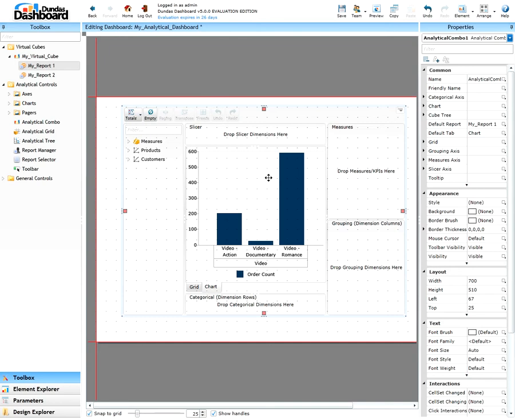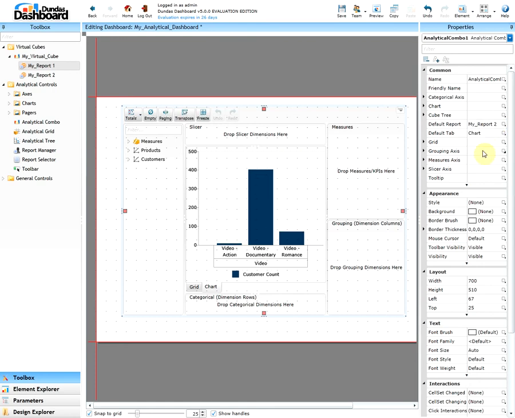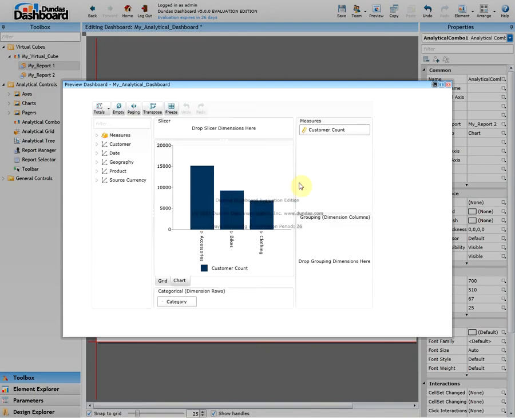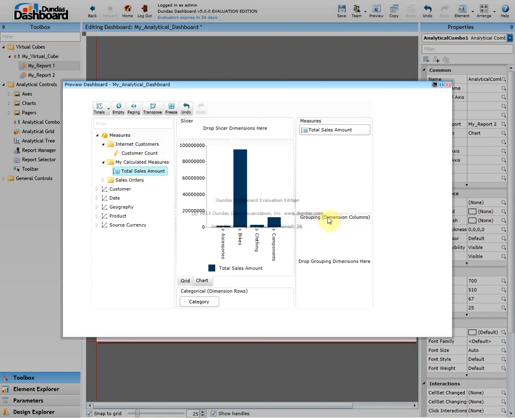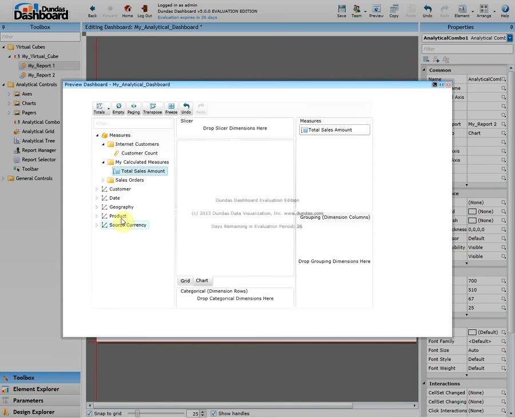Like I said, the Analytical Combo gives you the default report. If you want to change the report, then go to the default report area of the properties and select the second report that you want to display. So as you can see, the data has changed and the data from the second report is being pulled into the combo. You can change the measures that you want to display or change the dimension that you want to display.